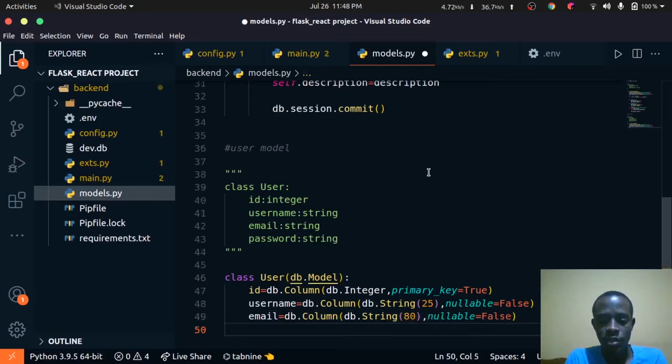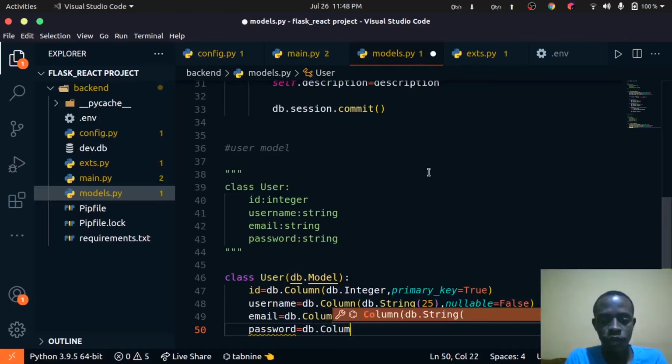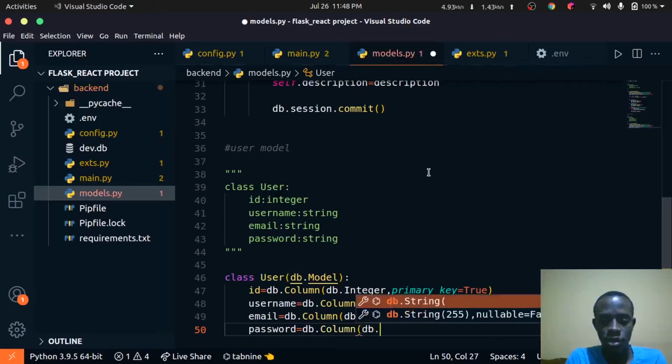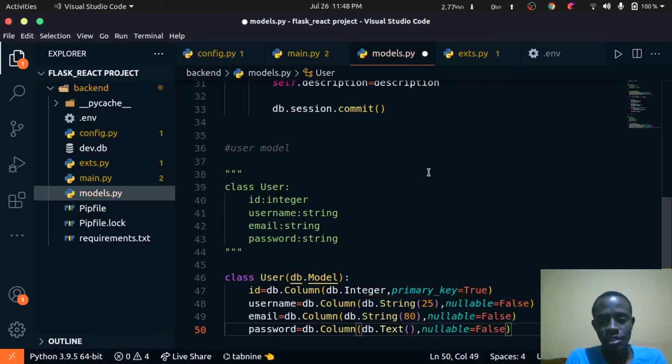So after doing this, I'll specify a password. Then this password is going to be db.Text, so I'll specify that this password is just going to be a text object, or text of varying size. Now after doing this, we'll create a convenience method that's going to help us create a password for a user, or we may even ignore it and do it on the side of our route. So let's go ahead and try to implement this.